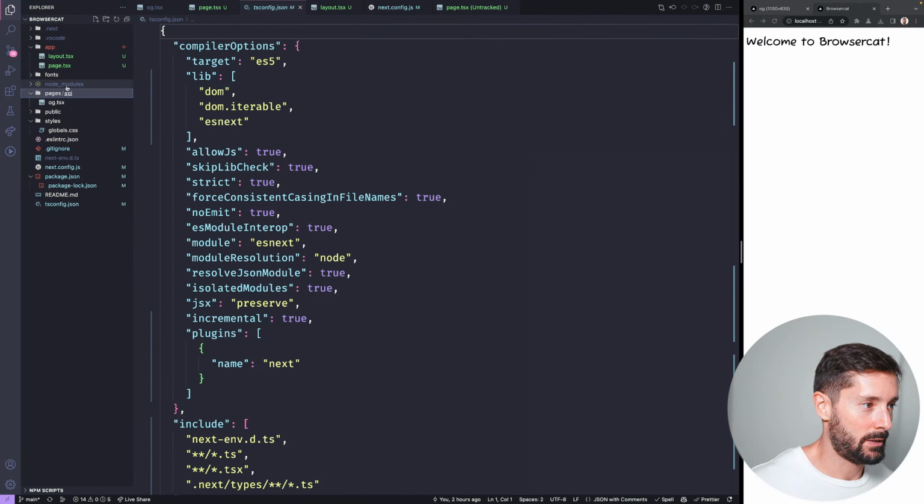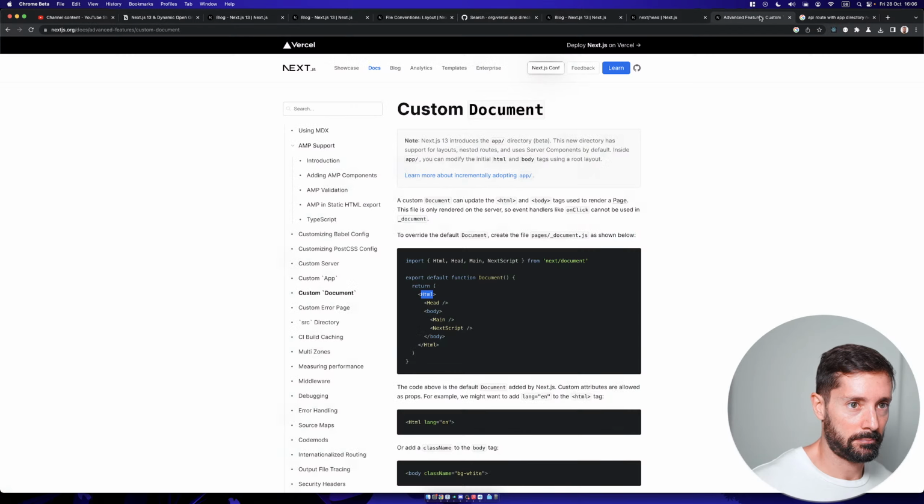So I guess your API routes are still inside the pages directory /API, but then your UI is inside the app directory. I do find this kind of confusing.